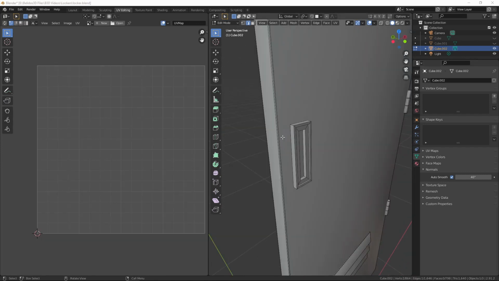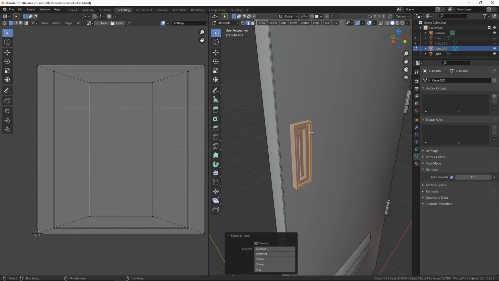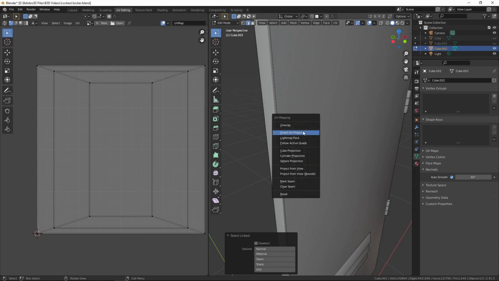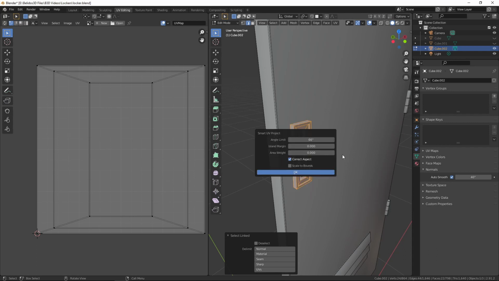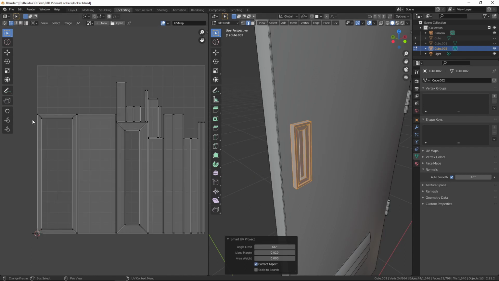And on this piece here, I think I'm going to use a different method of unwrapping. I'm going to press L to select this object. I'm going to press U to unwrap and Smart UV Project. Just up the island margin just a touch and press OK. And that gives me a nice unwrapped piece there.